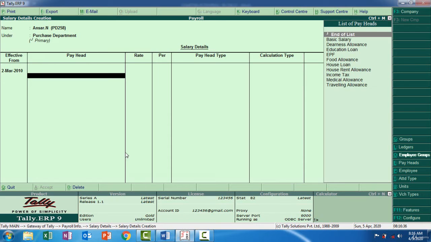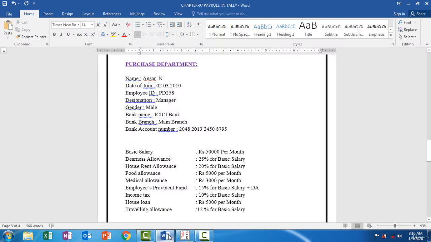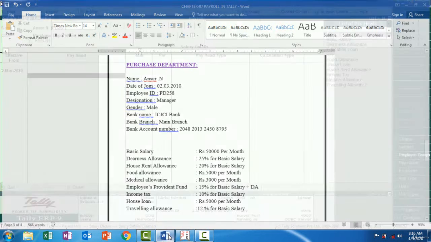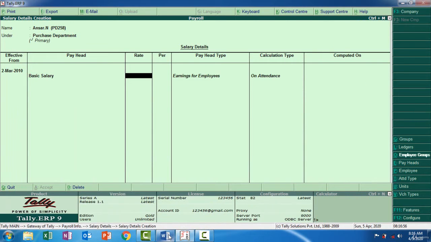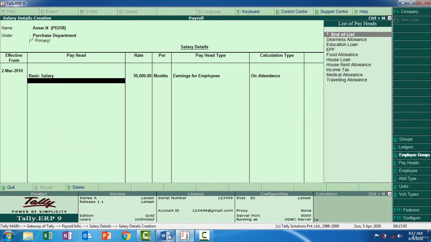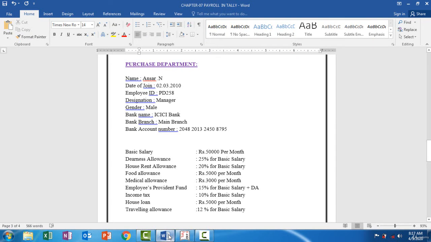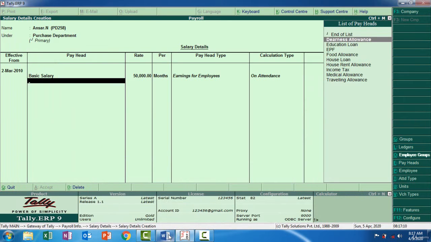You can see here effective from 2nd of March 2010, because his joining date is 2nd of March 2010. The first one is Ansar's basic salary, 50,000. So I'm going to choose the basic salary, press enter, then the rate is 50,000. So I'm going to enter 50,000. The second one is dearness allowance.